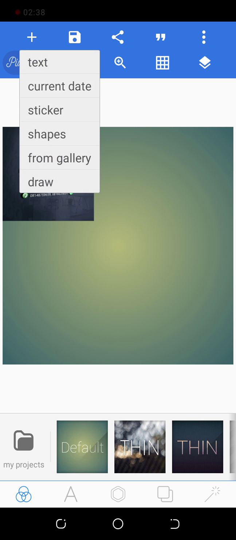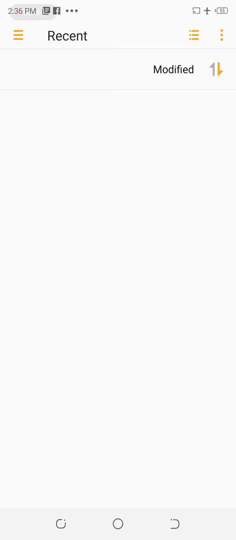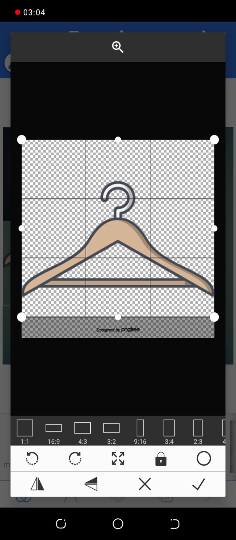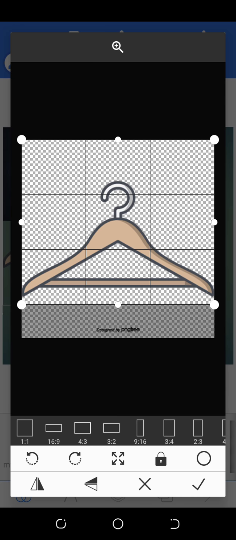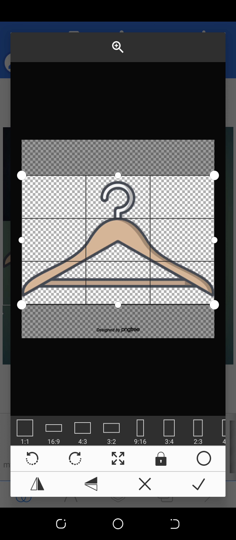I have downloaded a PNG image. I'll go to gallery. Let's go to recent. I have this hanger, because this logo is actually for a laundry service that I designed this logo for. You can see this logo is coming from PNG3 down here, so let us crop that part off so that it won't show in our design. Yes, can you see that? So whenever you see such, that's how you crop it off. Please don't cut the image, you just cut the unwanted part off. Then you click on the good check.